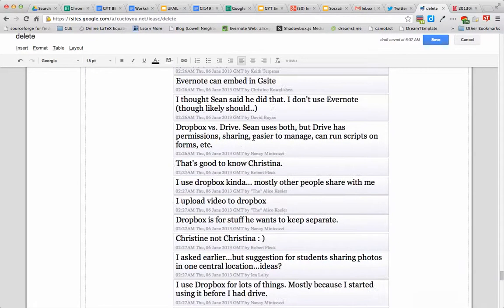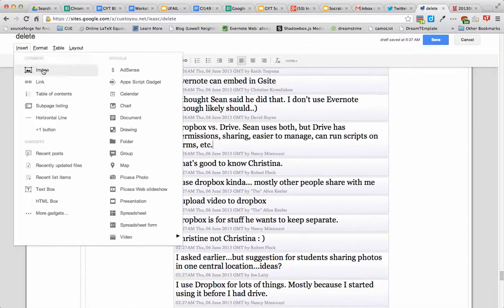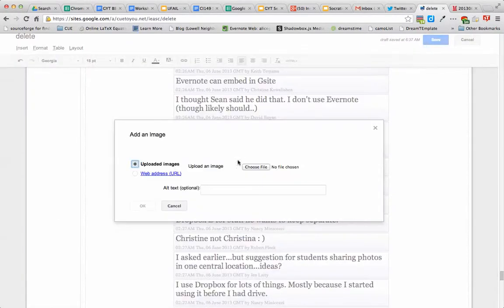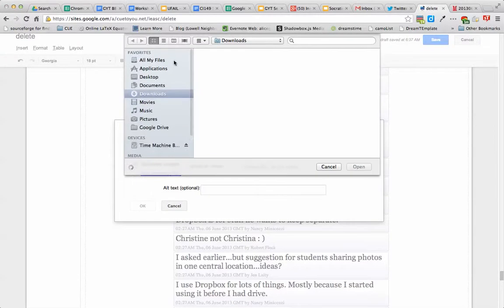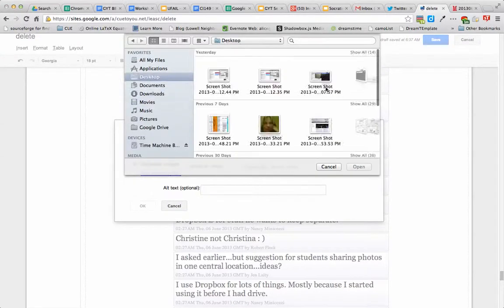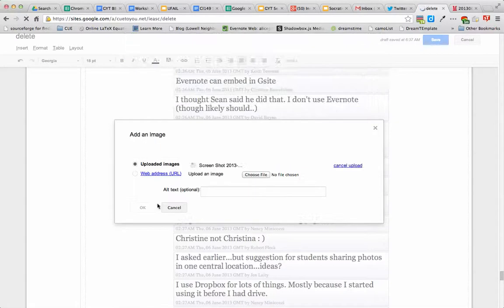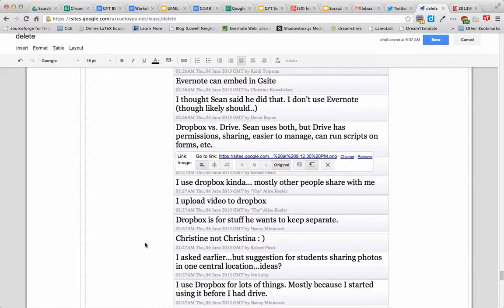And then I say, okay, talking about Google Drive or whatever. Oh, I took a screenshot right there. So I go insert image, and I'm just kind of making stuff up here. Choose file from my desktop. I have all my screenshots here on my desktop. So I'll just insert, adding an image. Okay.